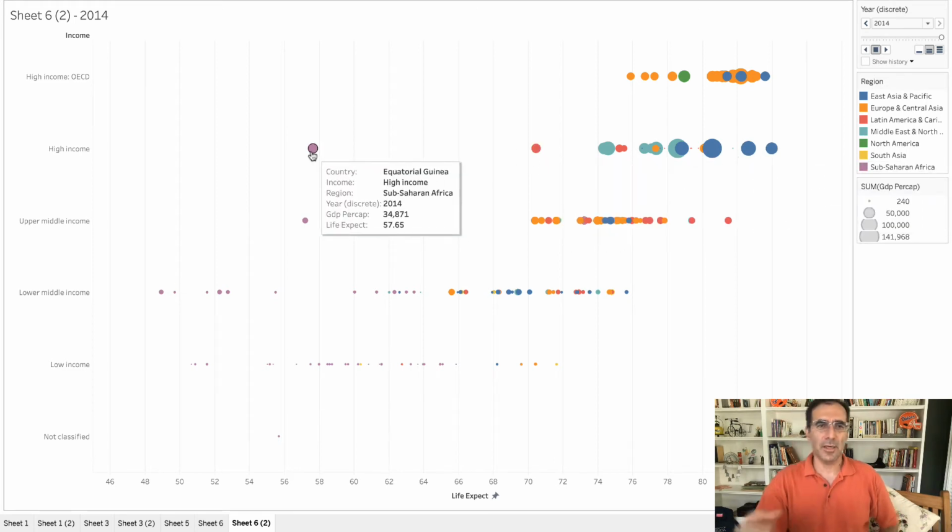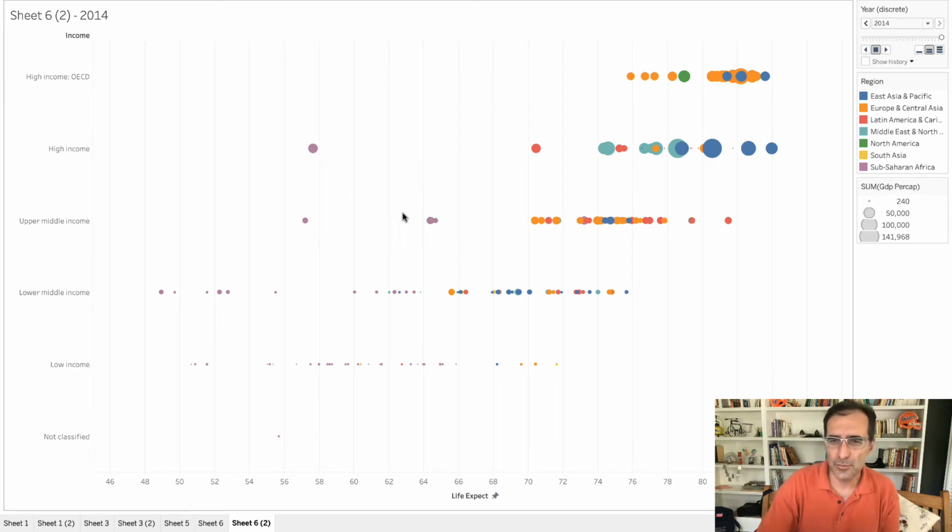You can immediately see Equatorial Guinea. And there you see income is very high, but nonetheless the life expectancy is quite low compared to the rest of the countries in that income group.